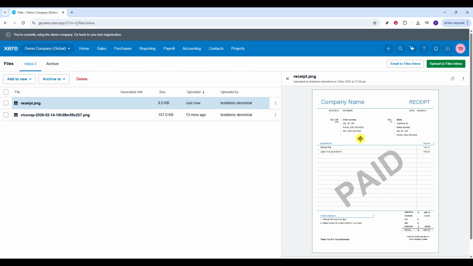If the upload seems slow, give it a moment. Larger files can take a bit longer depending on your internet connection. If nothing appears after a short wait, try refreshing the page and checking again.